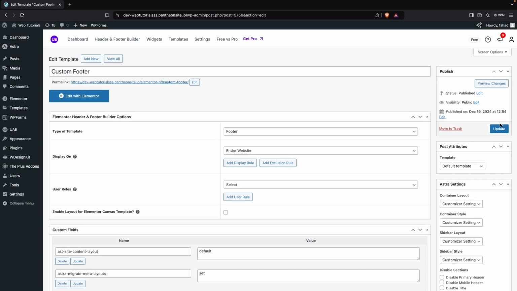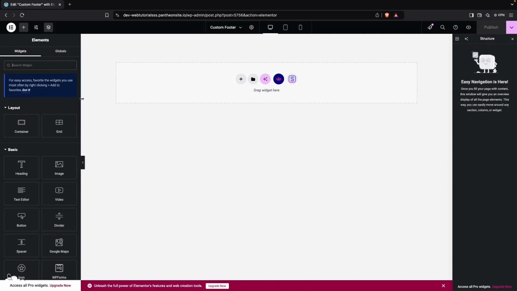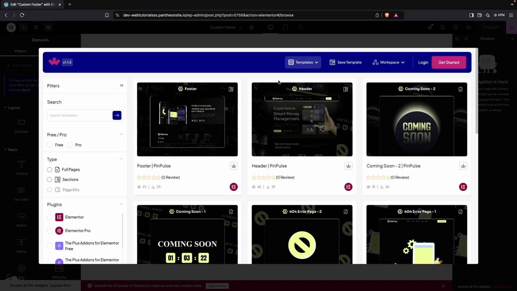After that, we're going to simply click on edit with Elementor, and in this way we'll be able to edit our footer. Now we're going to click on WDesignKit. From here, we're going to get the footer template that will be already created. Then we just have to edit or customize this based on our requirement.